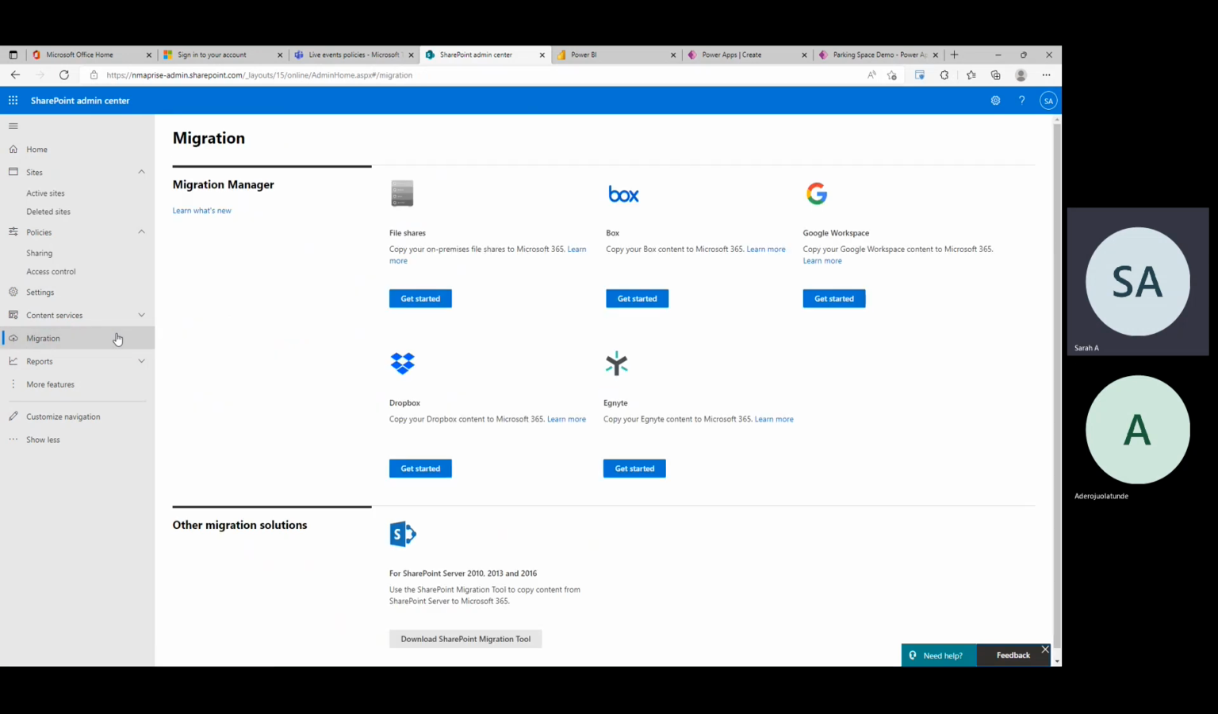For your migration as well, if you want to migrate from your on-premises SharePoint server to your Office 365, this is it. If you also want to migrate from Google Workspace to your SharePoint Online, this is where you do it. Or if you have any other means like Dropbox, you want to migrate to SharePoint, this is where you do it as well.